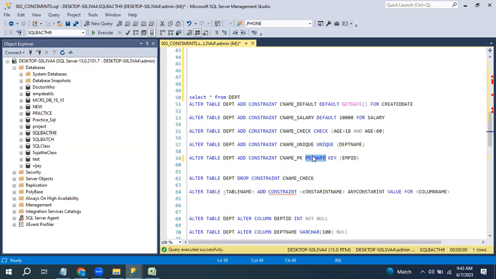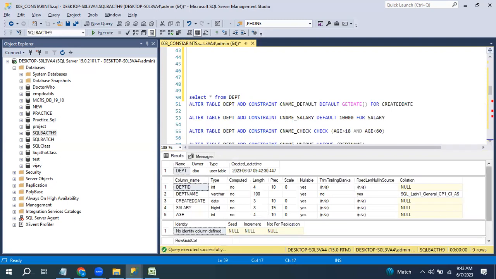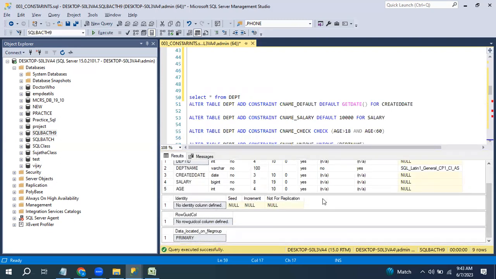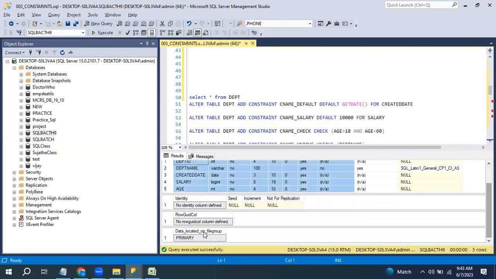For which column are you creating the primary key? I am creating it for the department ID. Alter table name, add constraint name, primary key, for this column. So now check the department ID first. See, there are no primary keys here. There is no primary key in this table. This is the file group, not the primary key.